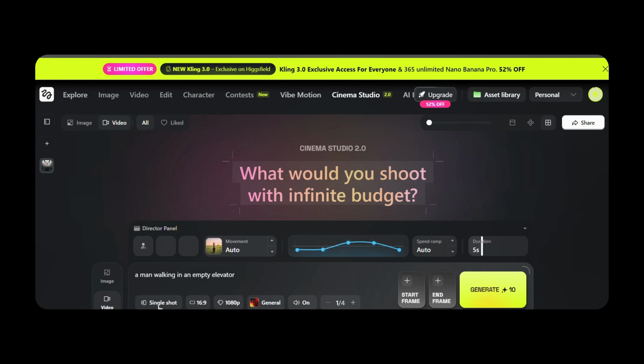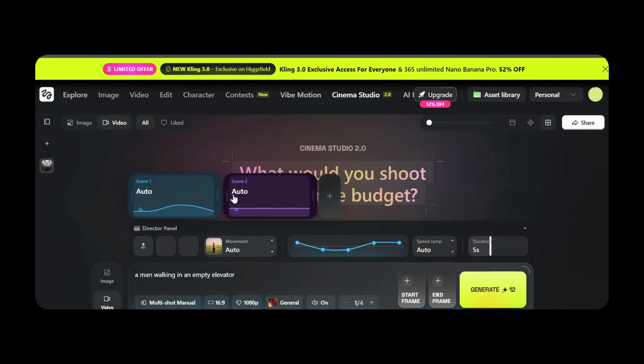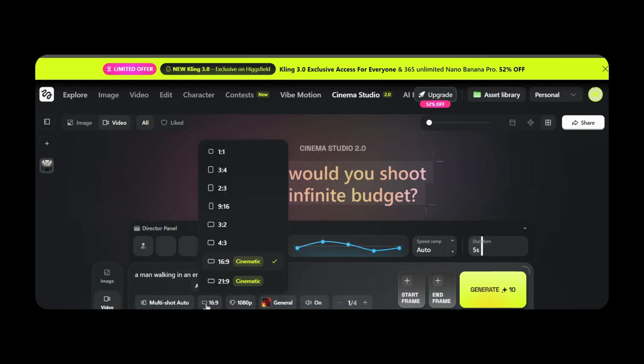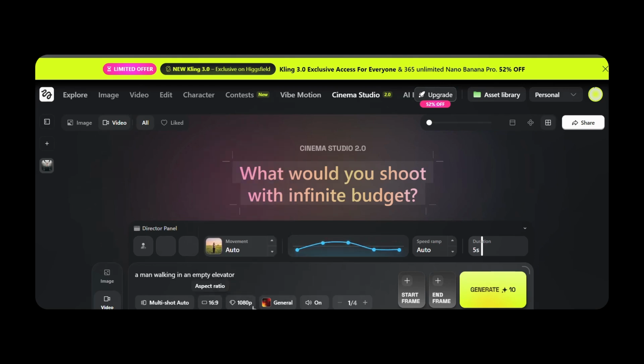Then choose between single shot, multi-shot auto, or multi-shot manual. Single shot creates one continuous shot, while multi-shot auto allows the AI to generate connected shots automatically. Multi-shot manual lets you describe each shot yourself. For this tutorial, we'll choose multi-shot auto. Next, confirm the aspect ratio. Again, we are using 16:9 for landscape. Then choose quality between 720p and 1080p. And here, 1080p gives higher resolution output. You can also set batch size, which is simply the number of video variations you want generated. We'll leave it at 1.